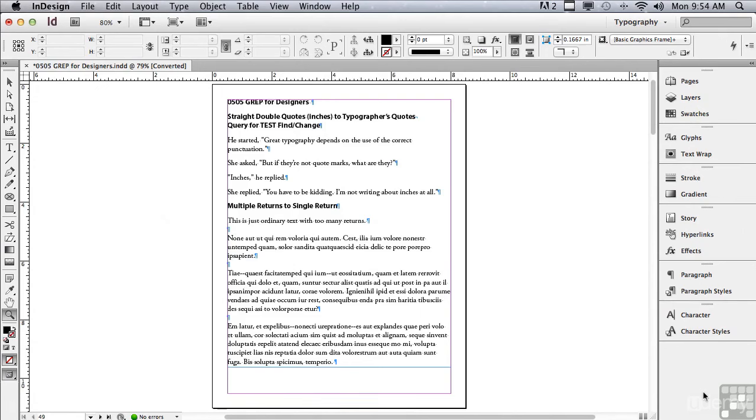What is GREP? It actually stands for General Regular Expression Parser. It's a way of finding patterns in your text and making changes to those patterns. Now, it can involve some code, and I can see all of the artists actually running for cover right now. Well, the good news is you don't really have to use code to use GREP.